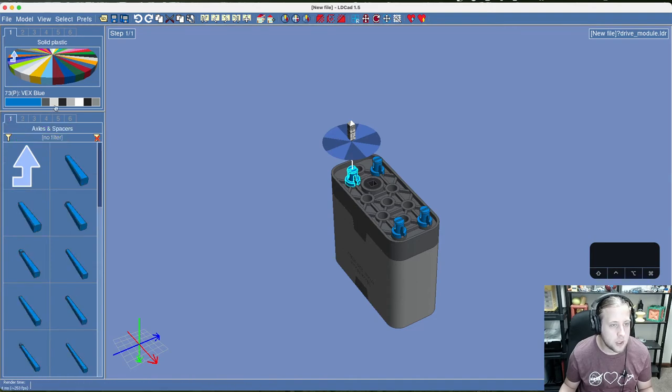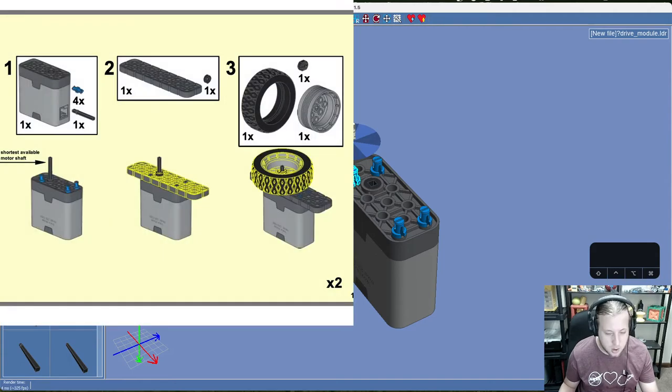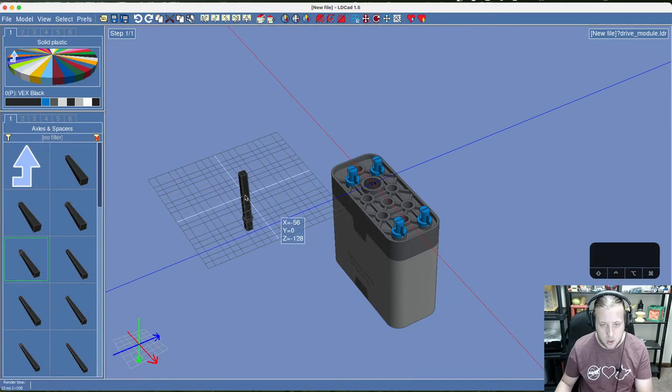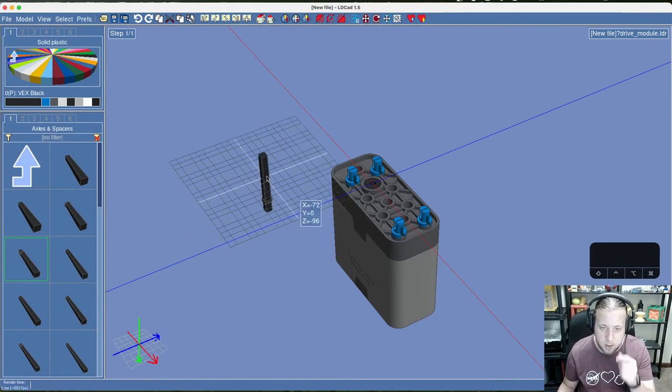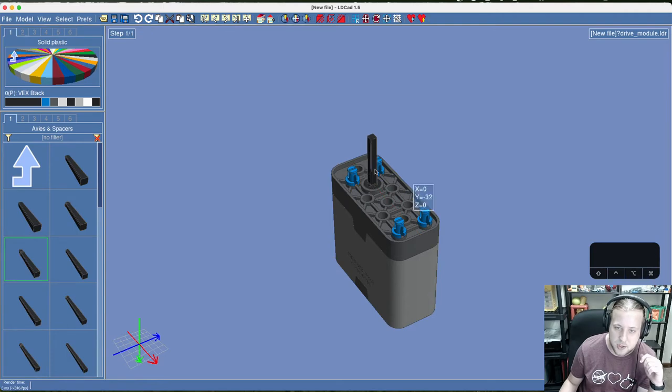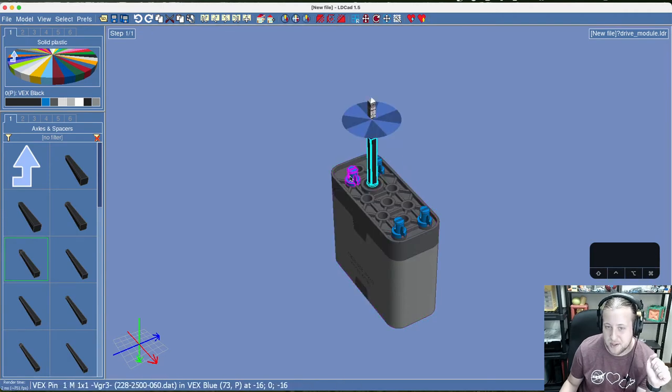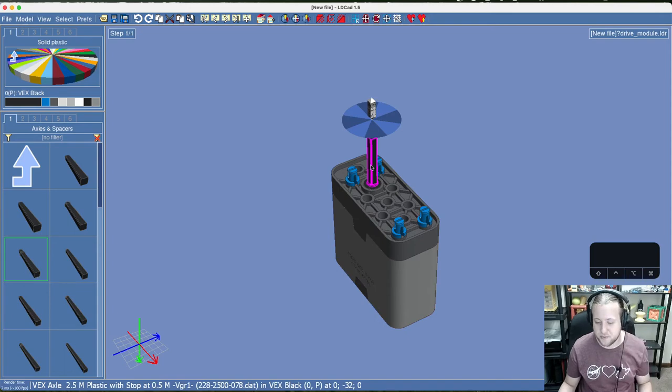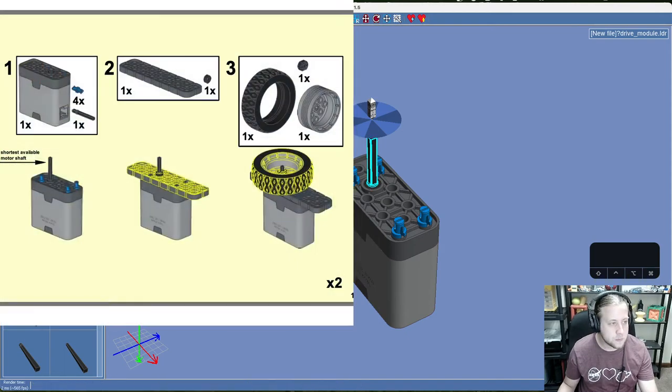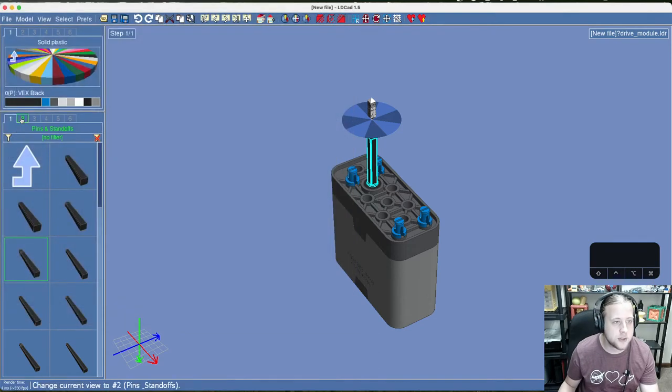And then we need an axle. The axles are black, and this is a 2P motor axle. That's this one here. Rotate that around so that the little shorter end is at the bottom, and that'll just snap into this motor hole. So the automatic snapping doesn't just work for pins, it also works for shafts and some other things. So it's really convenient.